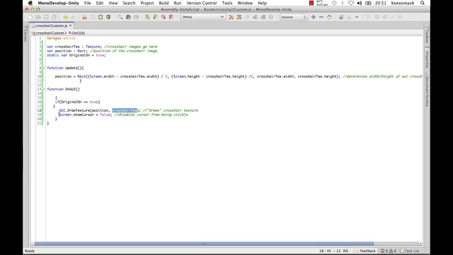Then finally, we have our screen.showCursor equals false. We're doing this so that we can disable our original cursor from being visible in our game window. Alright, so once you've done that, go ahead and save it.